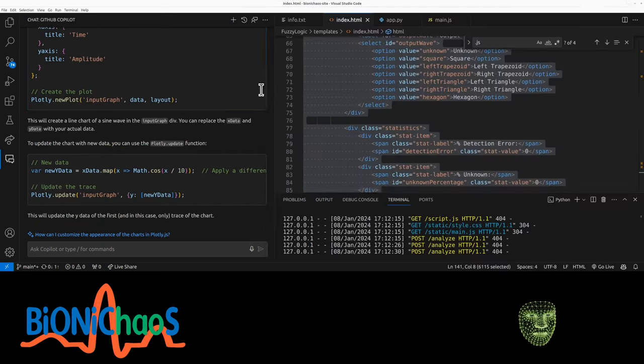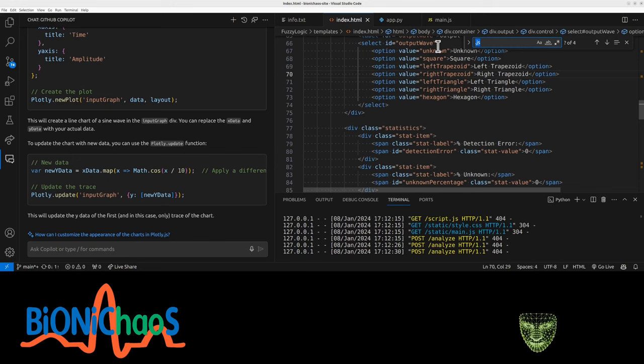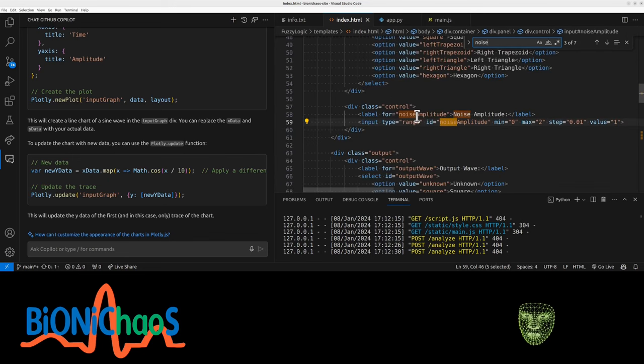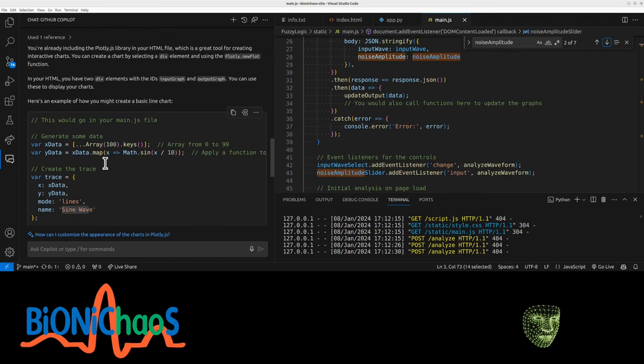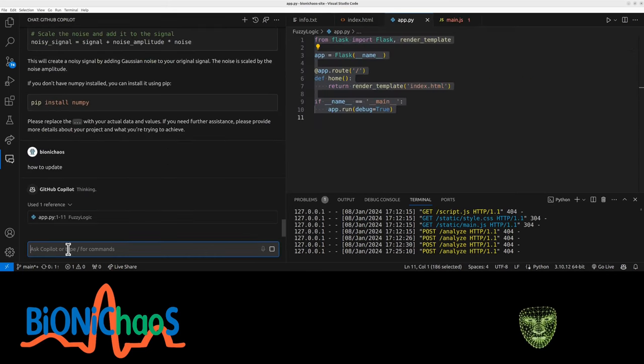The noise amplitude is important. So JavaScript should take this noise amplitude and generate a waveform out of it. It should have a basic shape based on the input window. We're still kind of in a template stage.